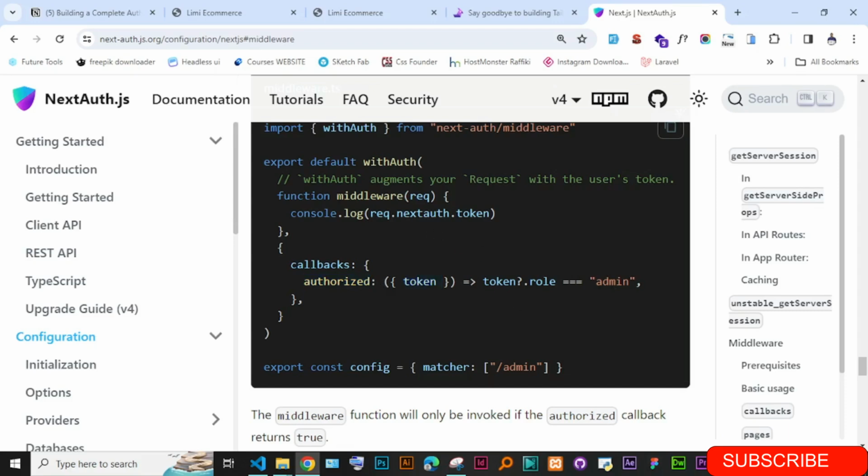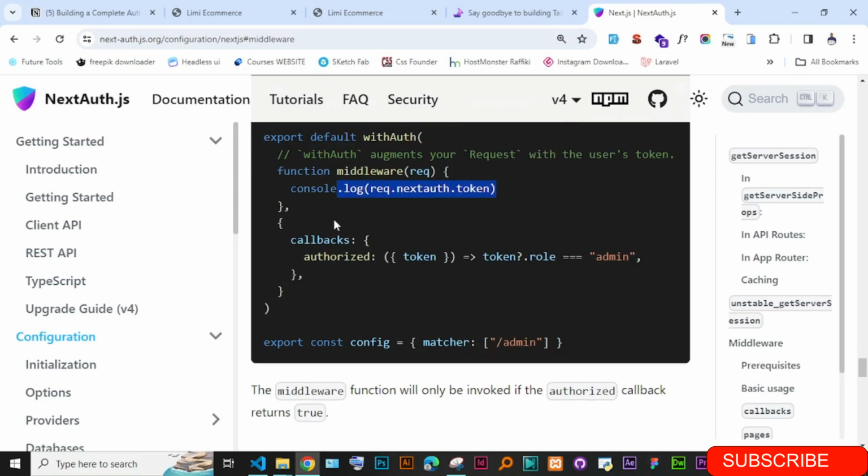Only that now they only check the role on certain pages, and you can use this where you have the request. On the request auth token, you have the token here in the middleware, and you can do something with it.